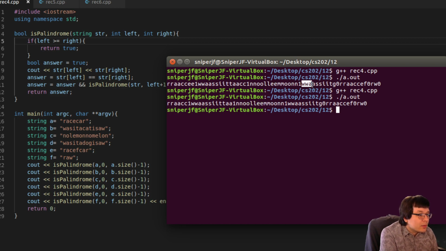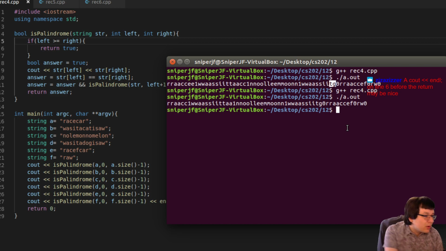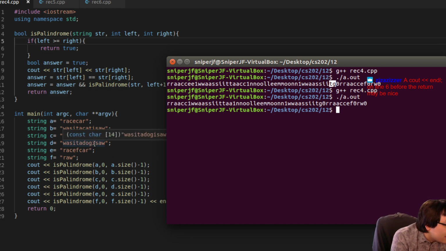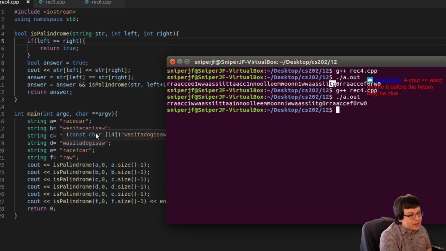The next ones are the ones that are not palindromes. Let's see if it actually detects those, because it's important too. Otherwise, yes, we could write code that always says true. And that is "was it a dog I saw?" The W's match, the A's match, the S's match, the I's match, but the T and the G do not match. When it looks at the T, which in the past one it matched with a cat, with a dog it matches with a G instead of the T. And so then bam, that's not a match.